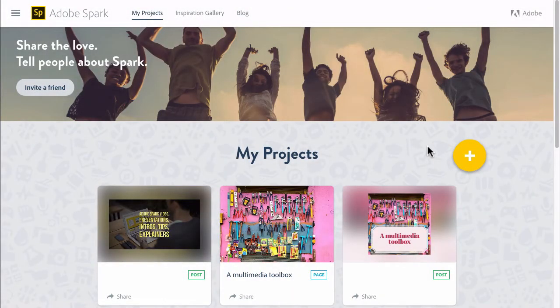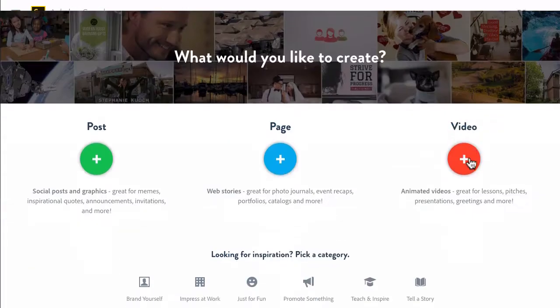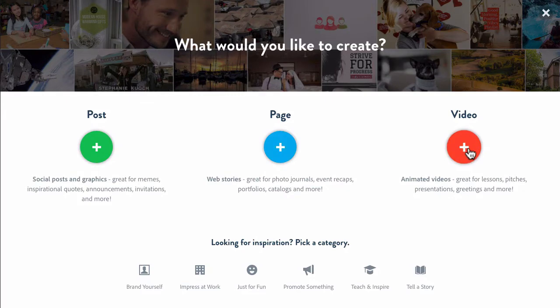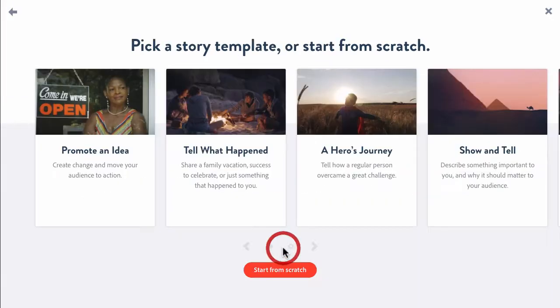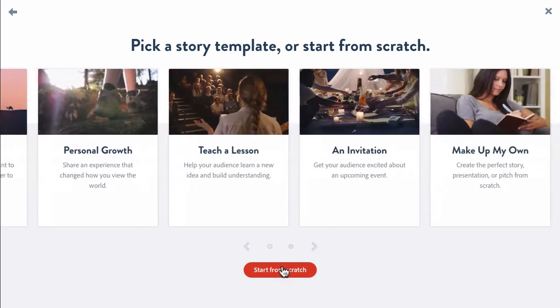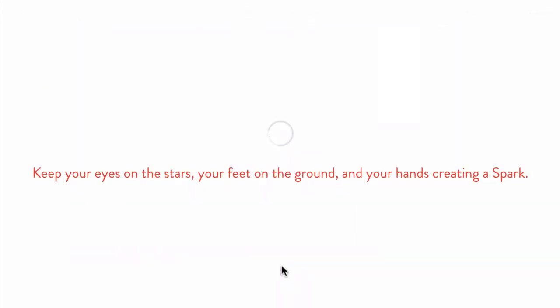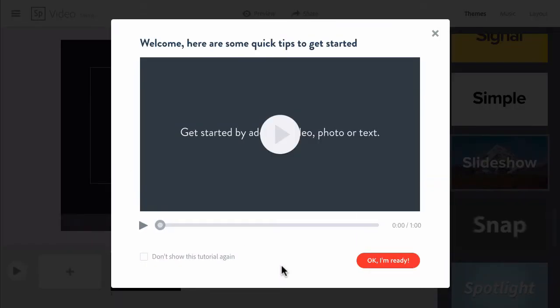Once logged into Adobe Spark, you can add a new Adobe Spark video project by using the plus button and choose video. We can skip this bit and start from scratch. There's a little intro video here, but to be honest, it's not nearly as useful as the video you're watching now, so close it.